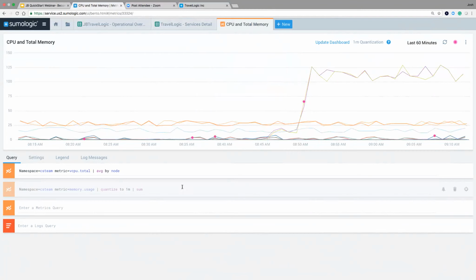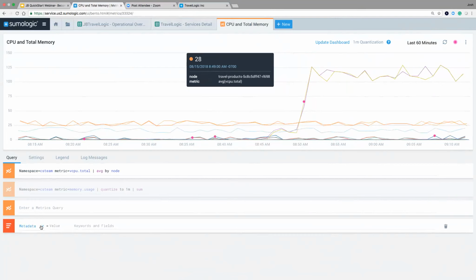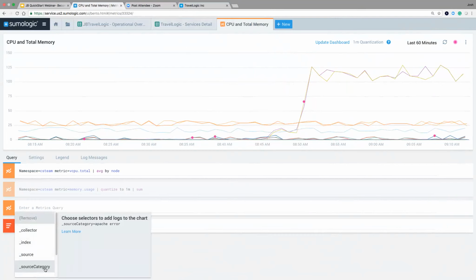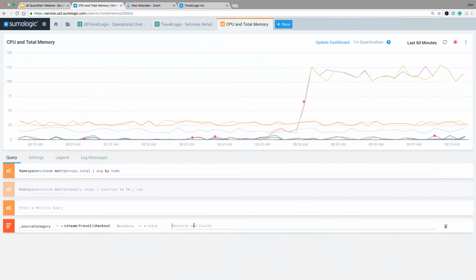So what I'm going to do at this point is, I'm looking at metrics, and I want to overlay my logs related to things that may have occurred related to the checkout service. So I'm going to go here and specify some logs that I want to look at. I'm going to specify the source category of CS Team Travel Checkout because we had an indication that that was where we were seeing a bunch of errors. So I'm going to look at that specific set of data. The other thing I'm going to do at this point is look for the string of error. So I want to see all the errors that occurred within our logs over the past hour. And so I'm going to go ahead and run this right now.